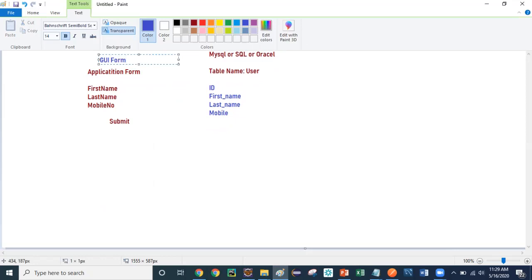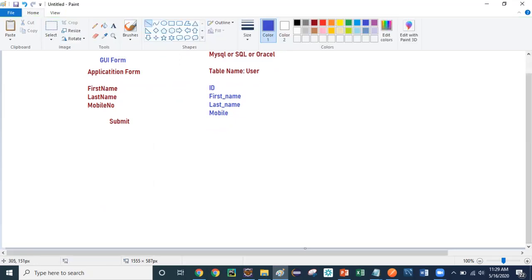And this is the database table. So once you enter this information and click on submit, it will enter the information over here and create the unique ID for the user. It will create the unique ID, in ascending or descending order.